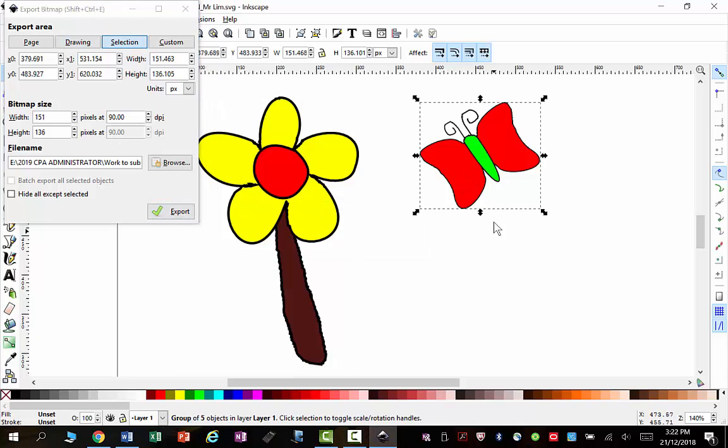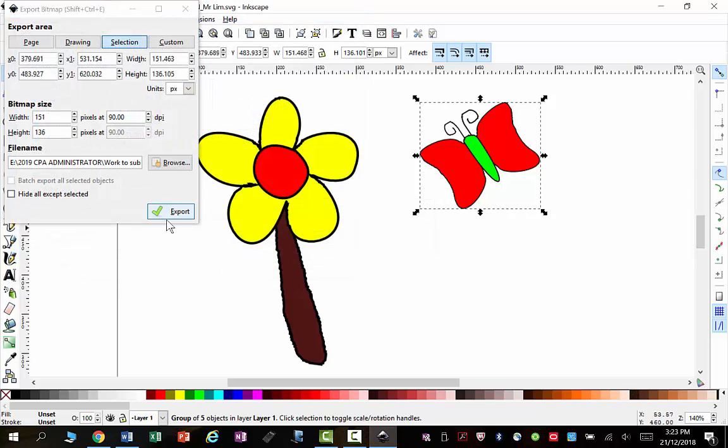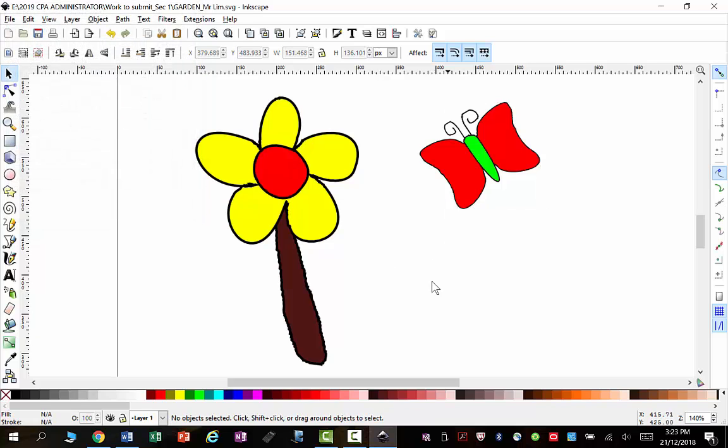Next, I'm going to proceed to export the other object. Select the butterfly. So here it should be shown as selection. Browse to check that it's directed you to the same folder. Put in the name butterfly underscore your name. Click on save and click on export. Alright, with that you have completed MEL7.